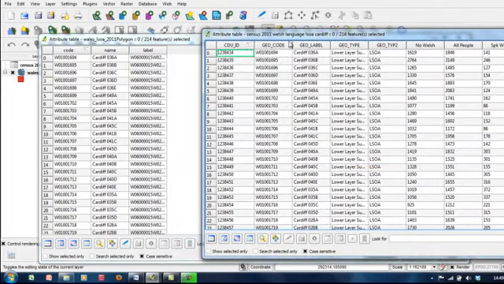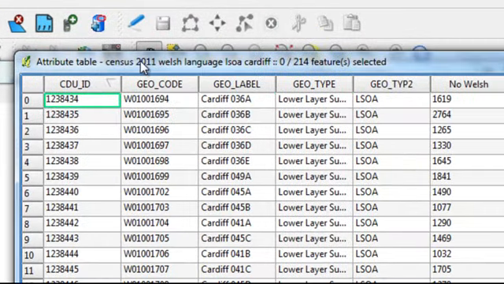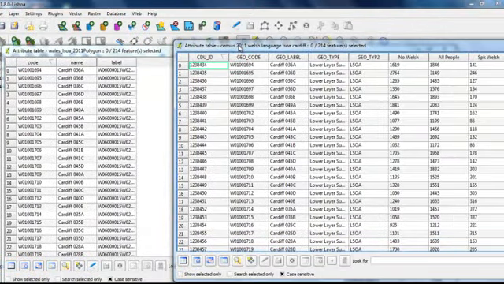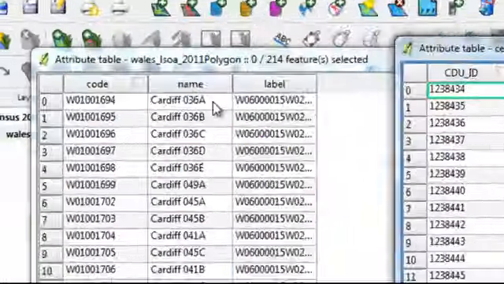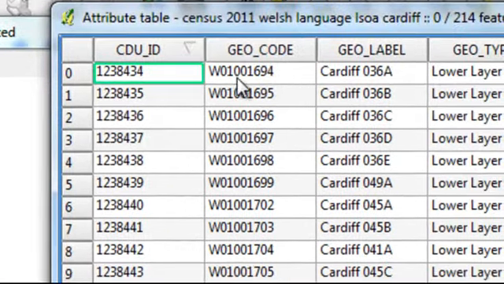The polygon table only has 3 columns which contain the low super output area identifiers, different codes used to identify each polygon. And the same coding system also appears in the Welsh language census data. And what we need to do is to identify a column in the polygon table and a column in the census data table which is the same. If you look, there's 2 columns. There's the code column here, which contains the census code for each low super output area, and that's the same as the geocode column in the census data table.